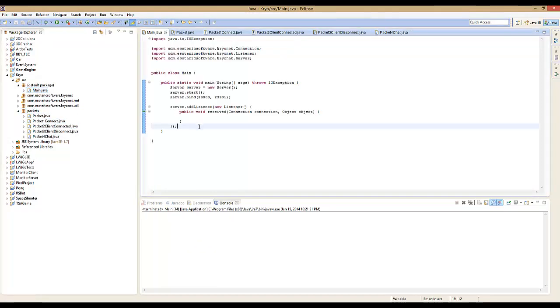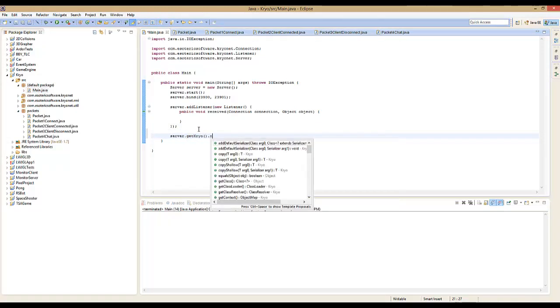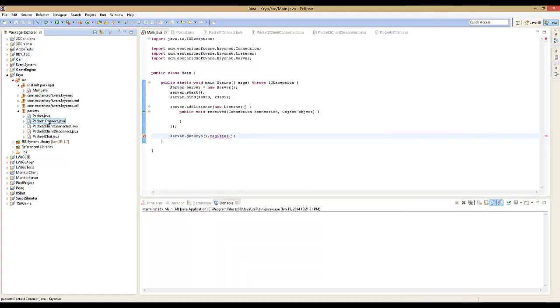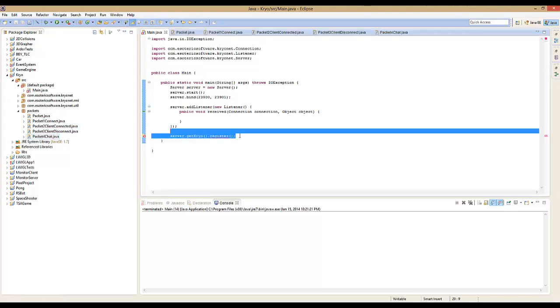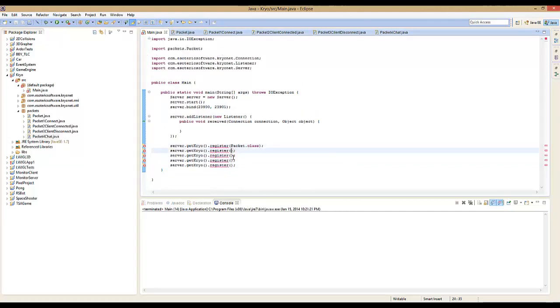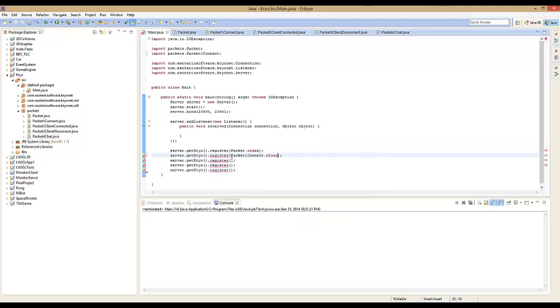So go back into main. We're going to register all these. We're going to do server.getKryo, and this is going to be a lot of copying and pasting. Register class, and we're just going to delete this for now. Because we need to register 1, 2, 3, 4, 5 classes, I'm just going to paste it 1, 2, 3, 4, 5 times. I'm going to do Packet.class and then we're going to do Packet1Connect.class.